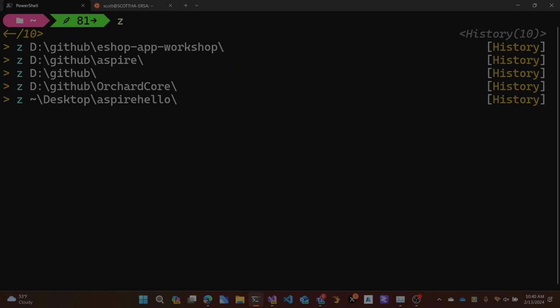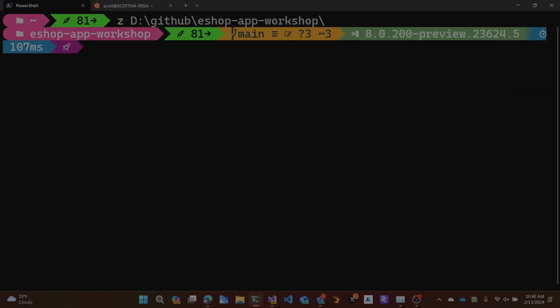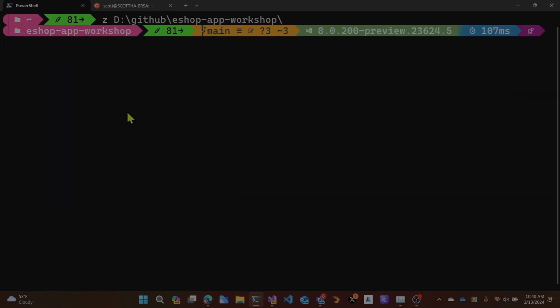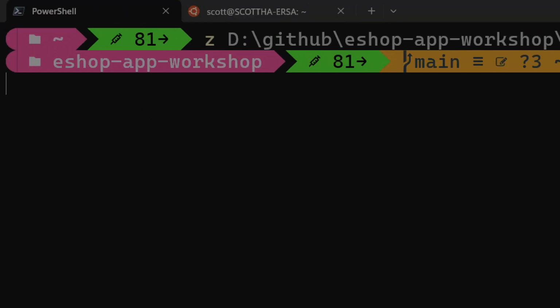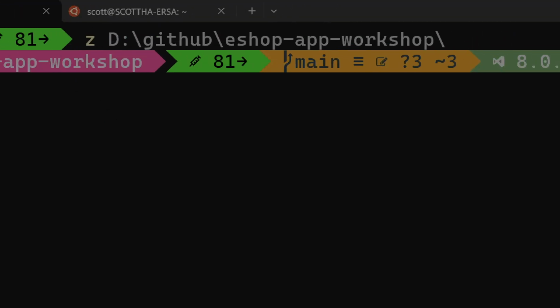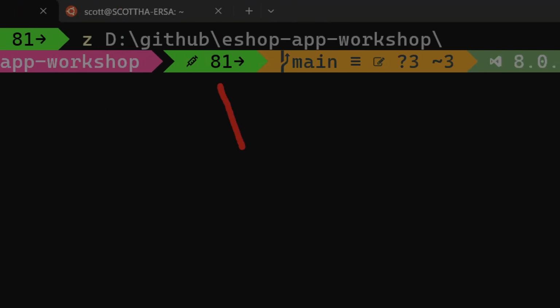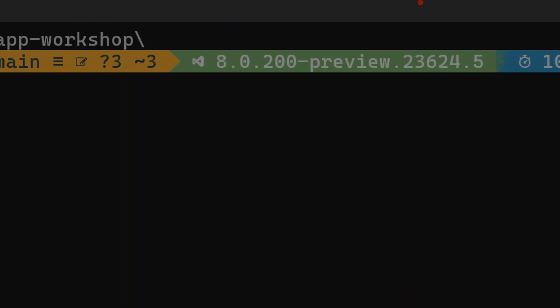If I press Z and switch over to here, Z is what I use to change directories. I'll talk about that in a second. I have this ridiculous prompt. There's a folder. There's my blood sugar with a trend line. There's my Git prompt. There's that I have modified and unknown Git files currently in my Git status. This is the version of .NET. That's the Visual Studio icon.